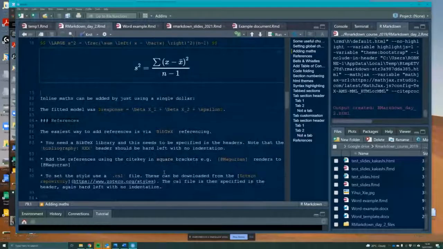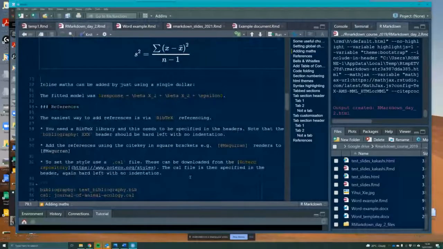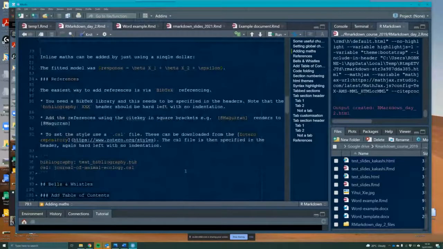Then we're going to talk about adding references. And again, I'm not going to go into detail here, but just to give you a quick run through of what you can do. So you can add references to your Markdown document.